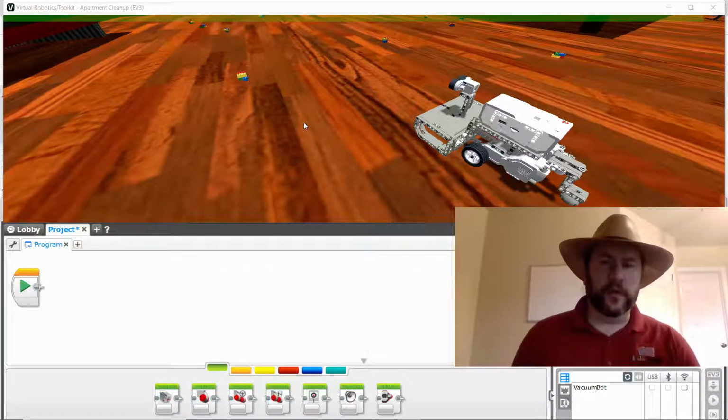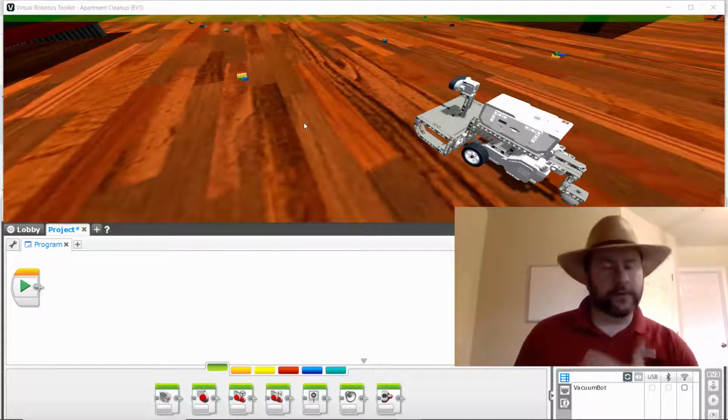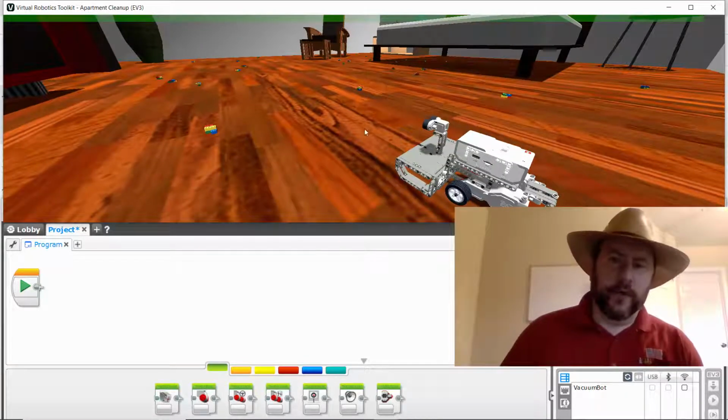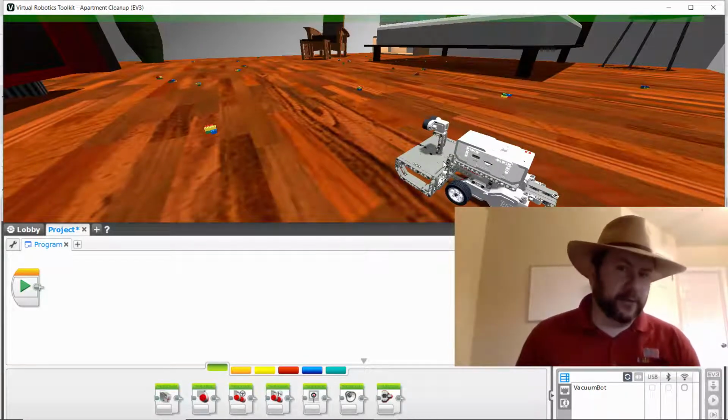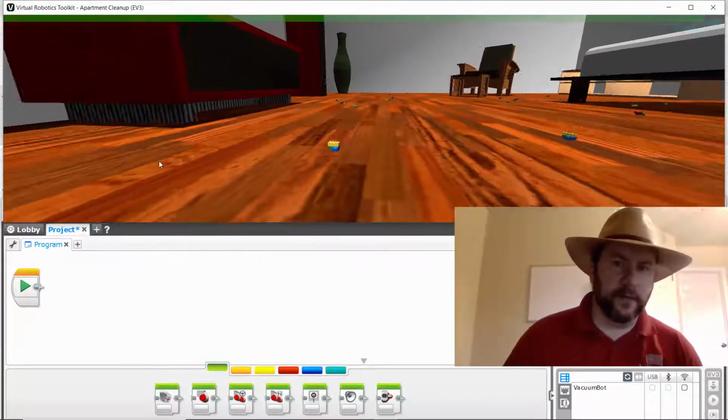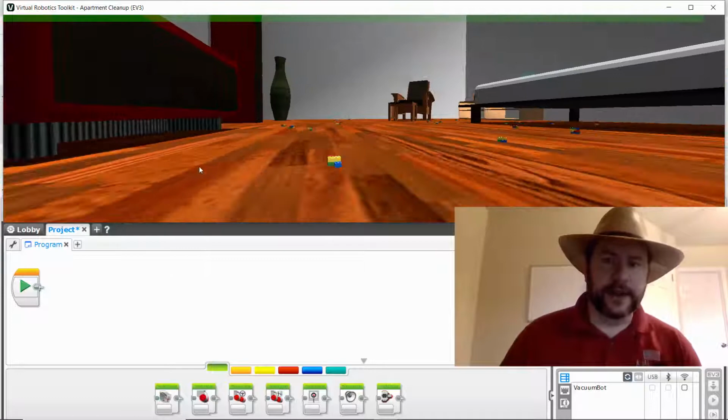Hi, everybody. Today we have sort of a challenge. Let's take a look at this board. We have a robot that is functioning as a vacuum cleaner, and it is inside this apartment. And this robot needs to vacuum up all of the Lego bricks that are on the ground.